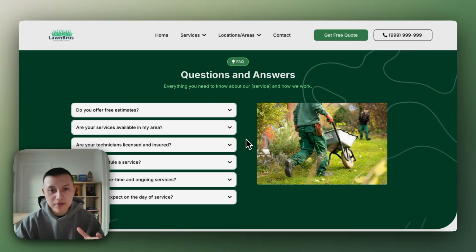Another one that is important to build into your templates is an FAQ. Lots of businesses probably get similar types of questions all the time. So like, do you offer free estimates? Like, what areas do you service? Are you licensed? All that stuff. Most businesses are going to need an FAQ.